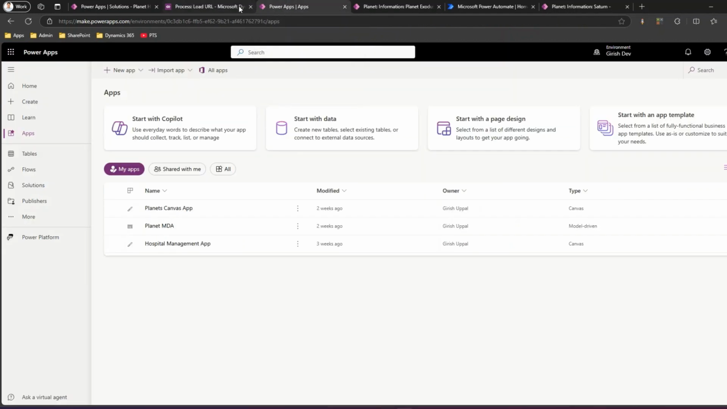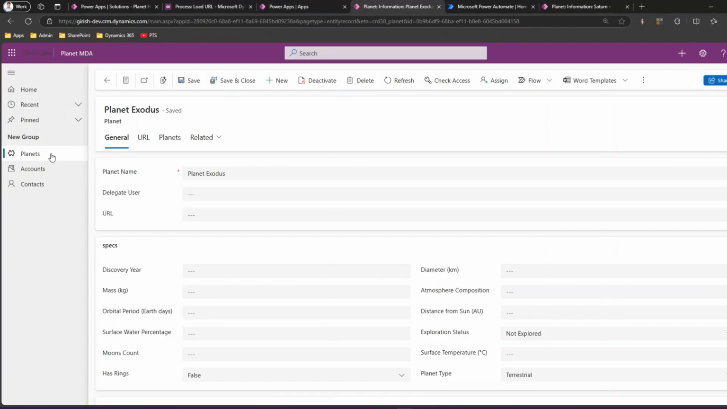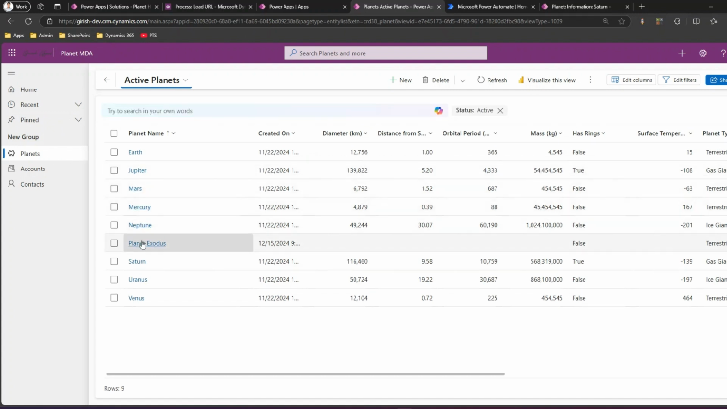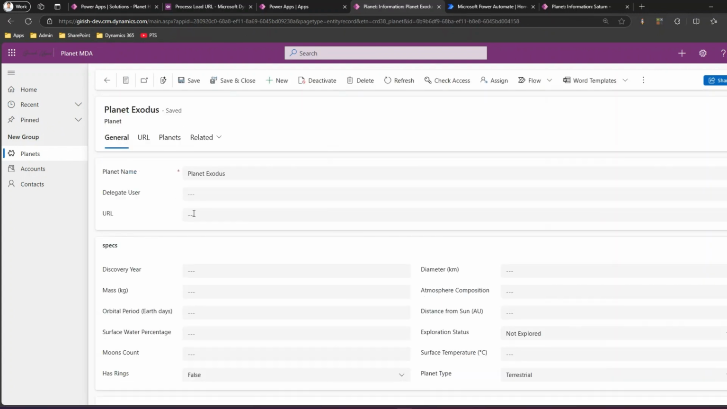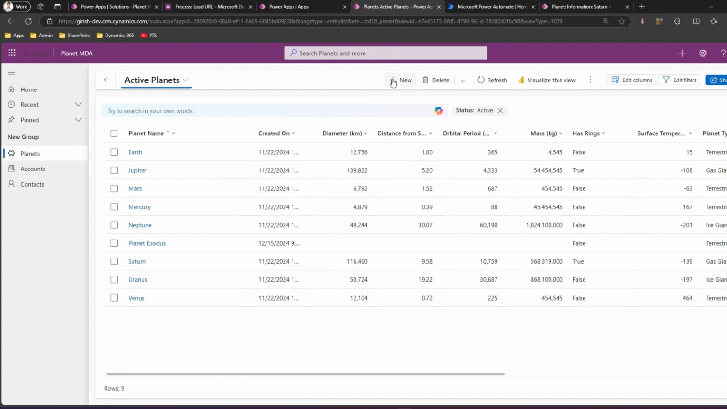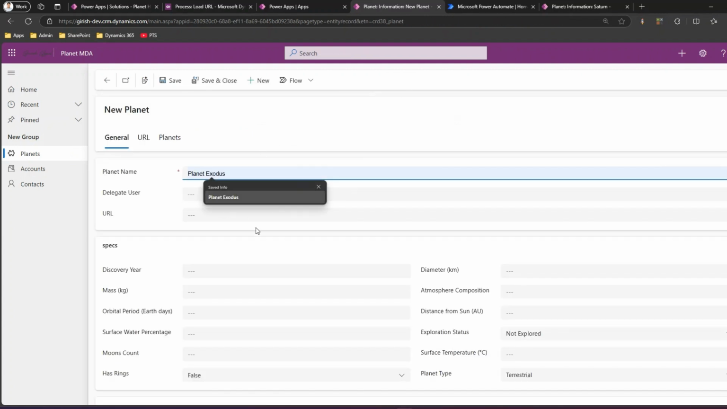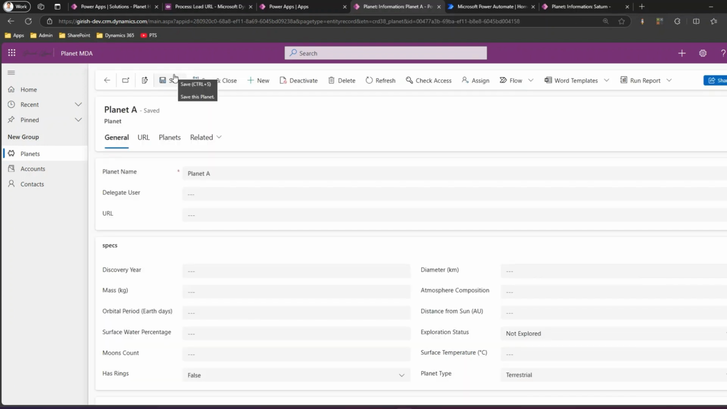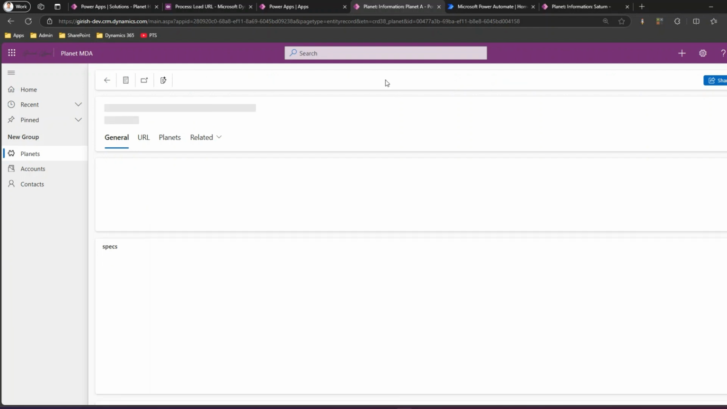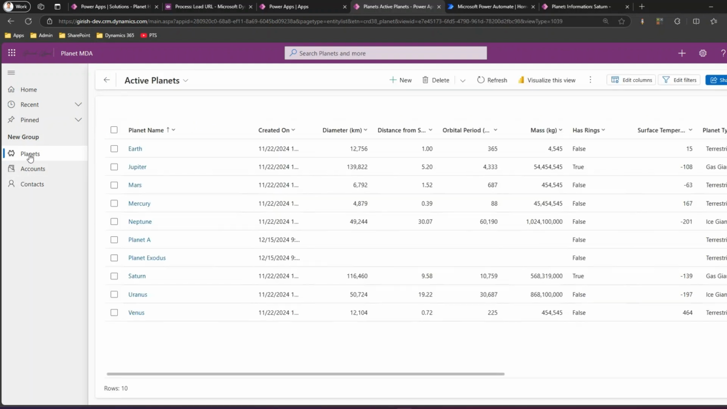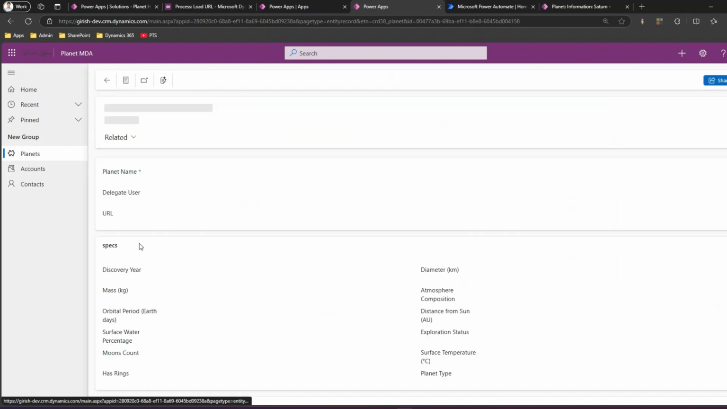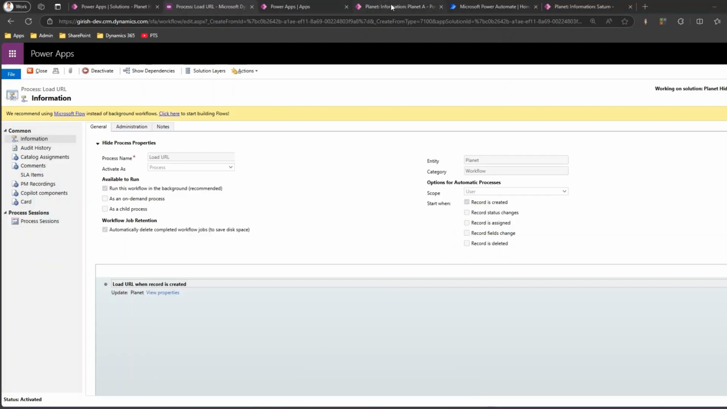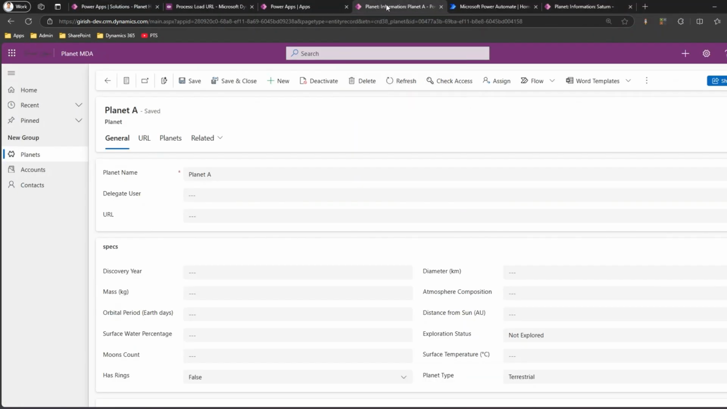And once it is published, let's go back to the model driven app again. This is the record which we have created which hasn't populated the URL. So let's go ahead and do another attempt. So I'll just call it Planet A, save. As you see over here, we have executed the workflow, but then still the URL is not getting populated.